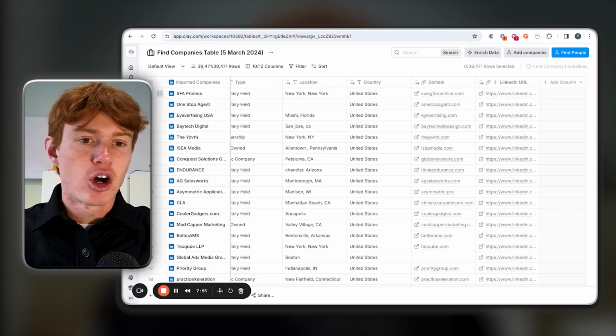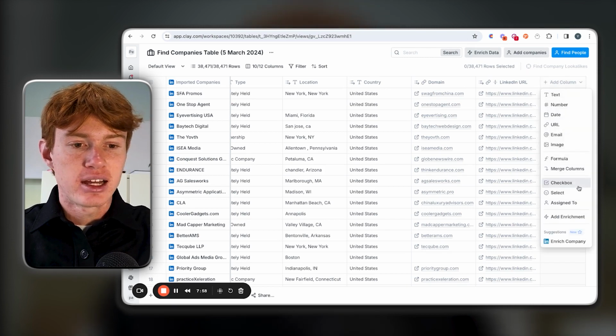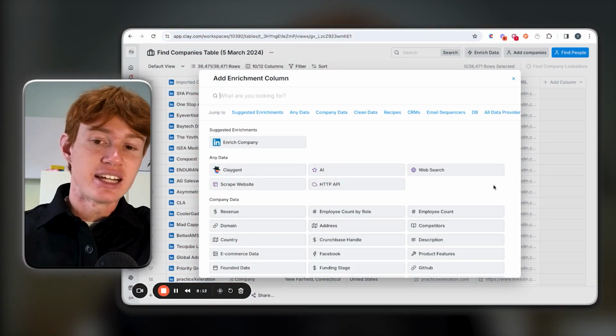So in order to do that, all we have to do is go to Add Column and click Add Enrichment. What an enrichment is in Clay is pretty much a way to either find data about a company, format data about a company, or personalize outbound to a company using AI. So in this case, we're just going to be finding data about our company.